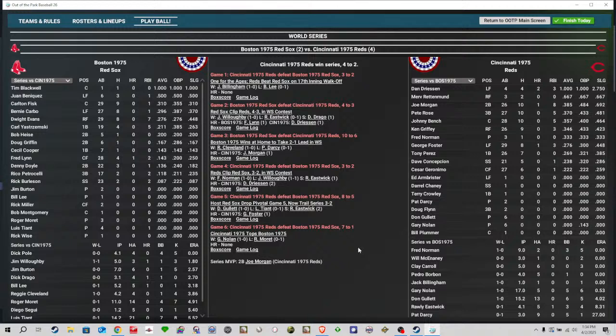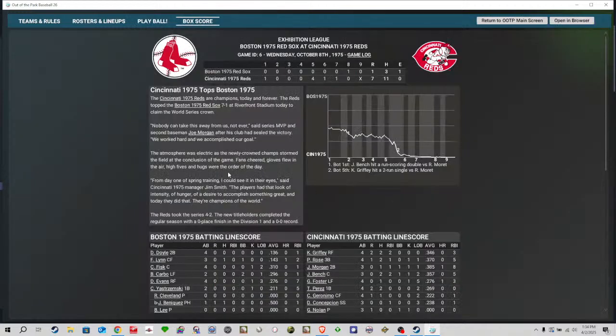The World Series is over. It went 6. That is it. Let us look at the box score. So no dramatics or anything like that. This one wasn't even close. Ouch. Cincinnati Reds champions today and forever. Topped the Red Sox 7-1 at Riverfront Stadium to claim the World Series crown.